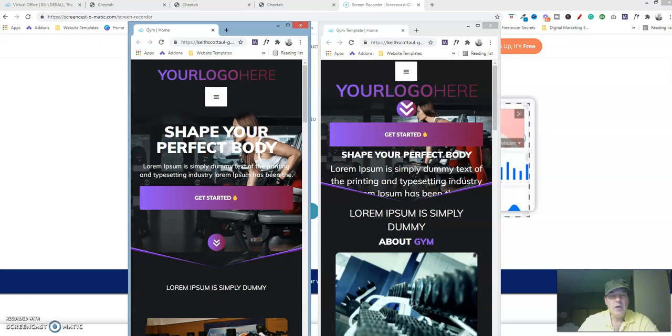Now, if you don't already know, any browser out there will favor websites in the search results if they have a mobile-friendly website. So it's extremely important that when you build a website, no matter what platform that you use, that you create a mobile-friendly website.